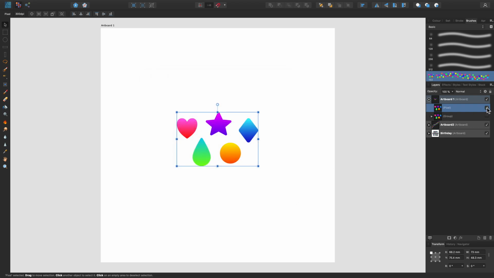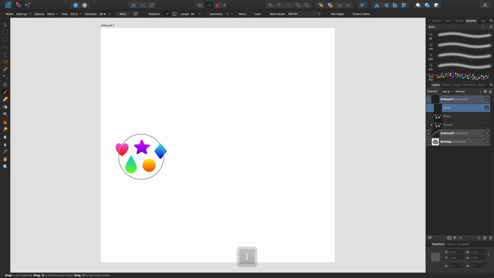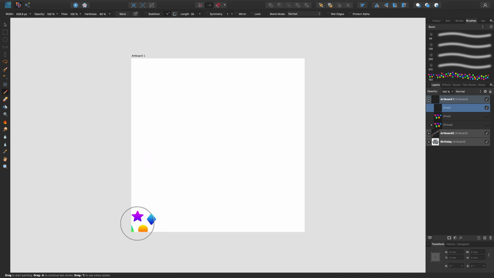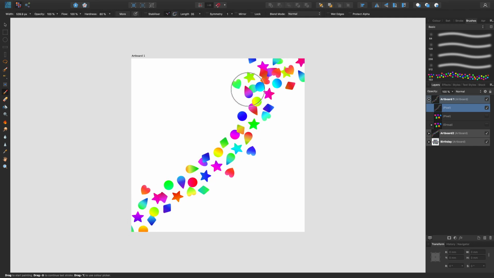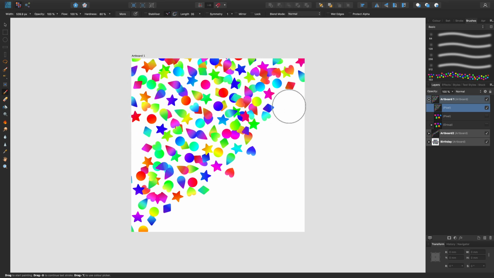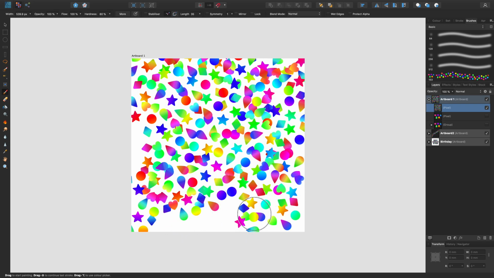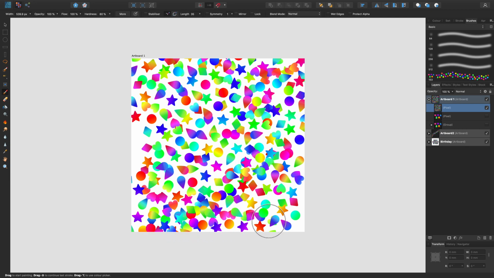Let's turn this pixel layer off we made earlier, add a new one, and then go over to our paintbrush tool and start painting. I'm actually going to increase the size by using the open bracket keyboard shortcut, and I'm going to zoom out a bit too. So now if we start painting, as you can see, our new custom brush very quickly covers the page. And for this example, I just want to really fill our square with lots of different shapes and really just give it that true confetti type feel to it.